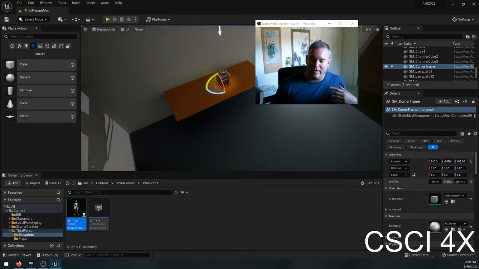And so a stationary object basically has two states. It's in the world and it's not in the world. For something like this, we're going to walk over and pick it up. Stationary is the right thing to do. So we're going to turn this thing into a pick-upable object.